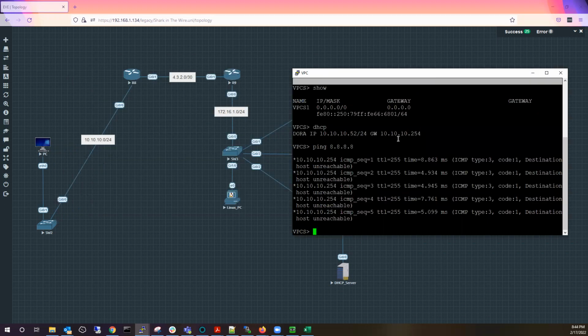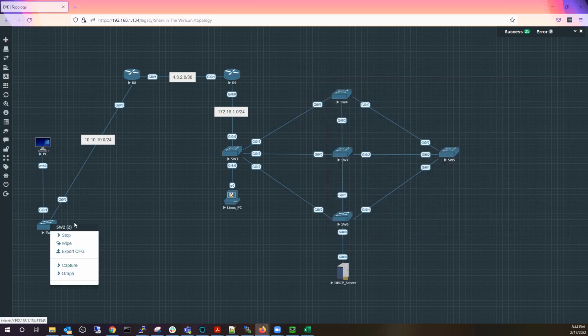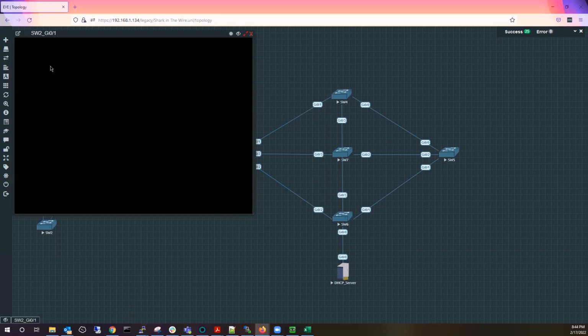So the first step, right? What this tells me is I was able to get an IP address, but I cannot ping Google. Let's use Wireshark to understand why. So we're going to go to switch 2, and we're going to promiscuously look at the traffic that's going on that port.